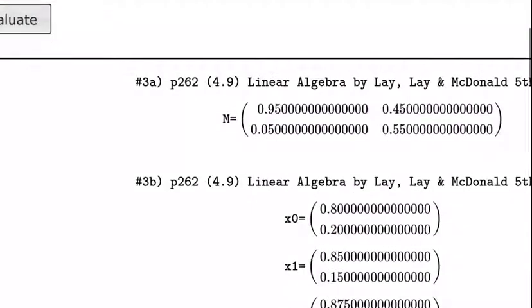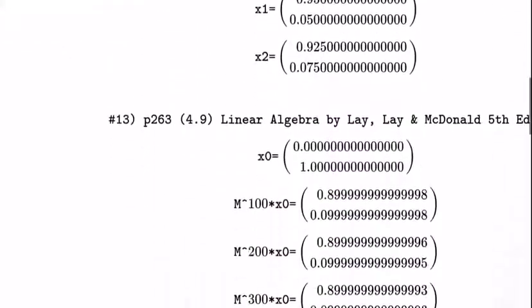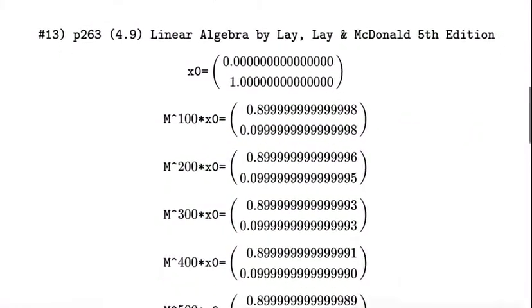That's it. You wanted to look at question 3? I have a separate video you can take a look at. Here's the output for question 13 right here.